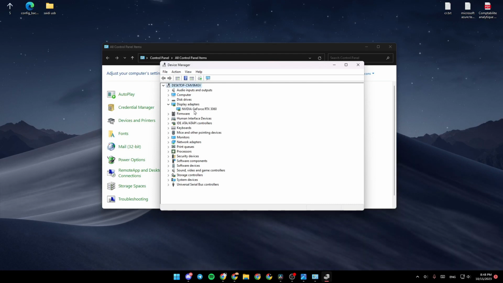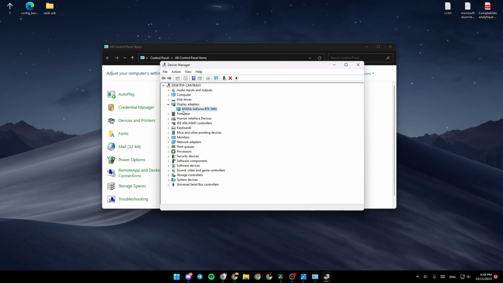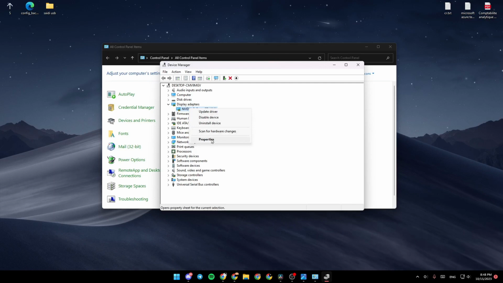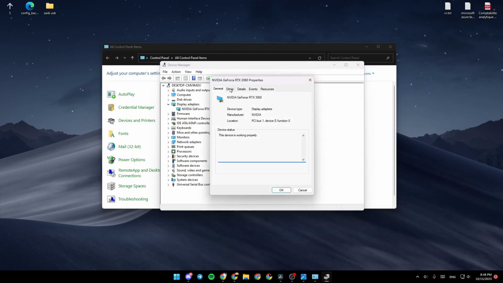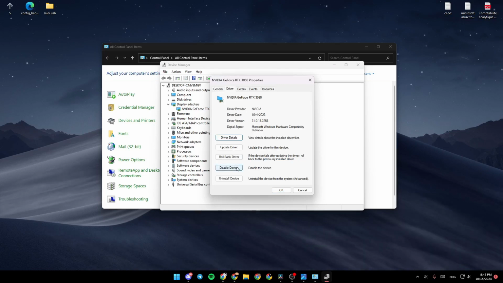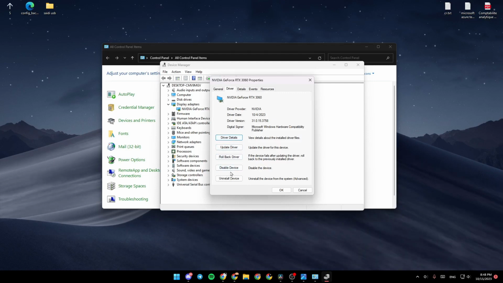right here. So for me, I have the NVIDIA one. Go ahead and right click on it and then click on properties. Once you click on properties, click on driver, and then right here, you're going to find your driver detail, update driver, rollback driver, disable driver, and lastly, uninstall device.